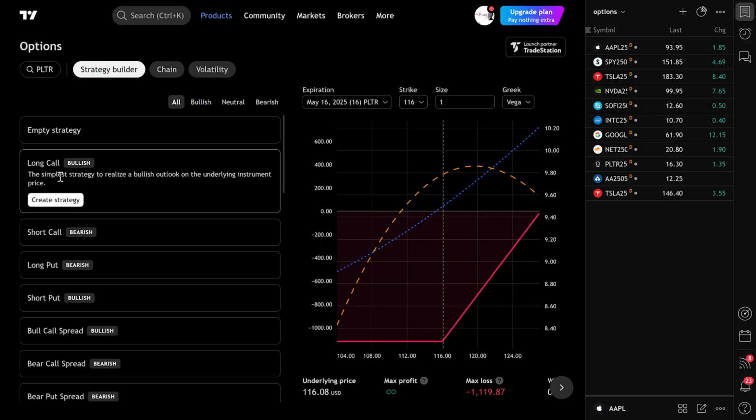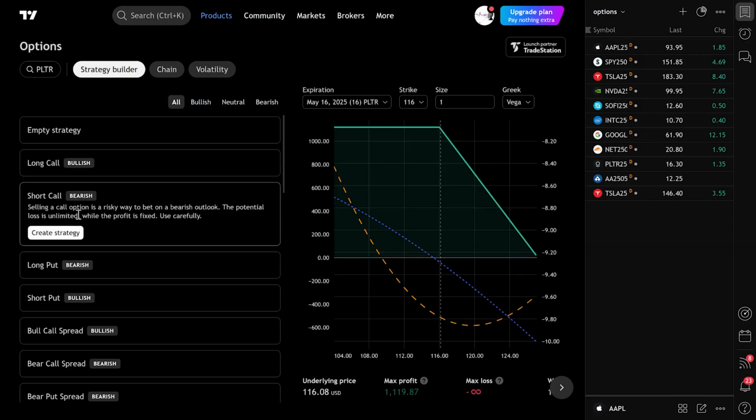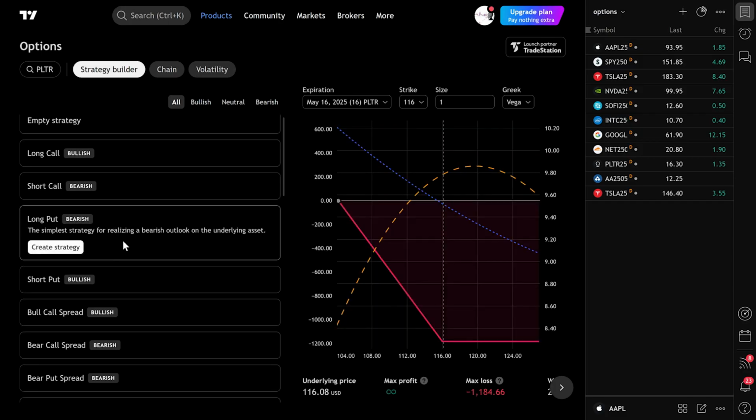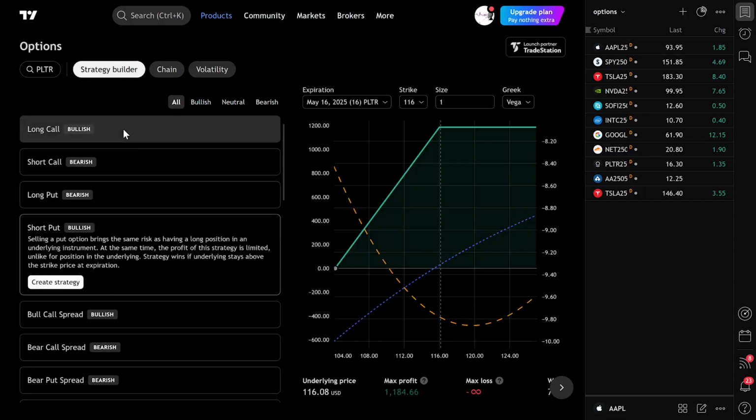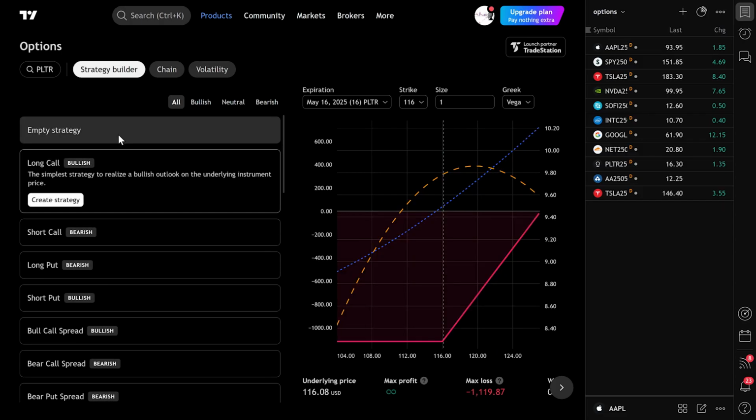You'll see a few predefined strategies like long call, short call, long put, short put. Just click on the one you want. For example, let's build a long call strategy. Once selected, the builder allows you to customize your trade. Here's what you'll see and how to use it.